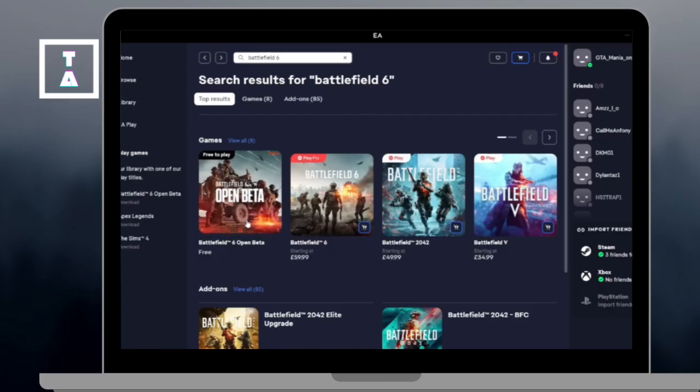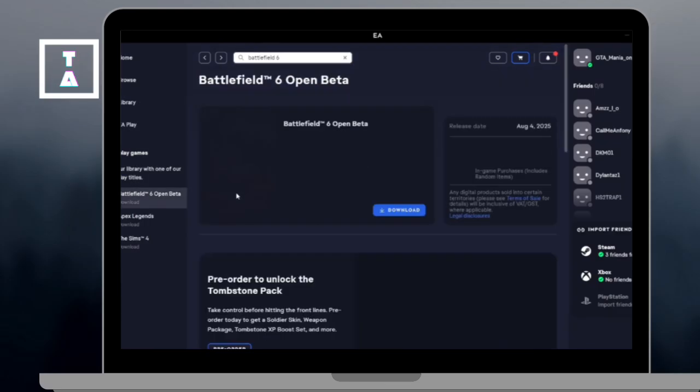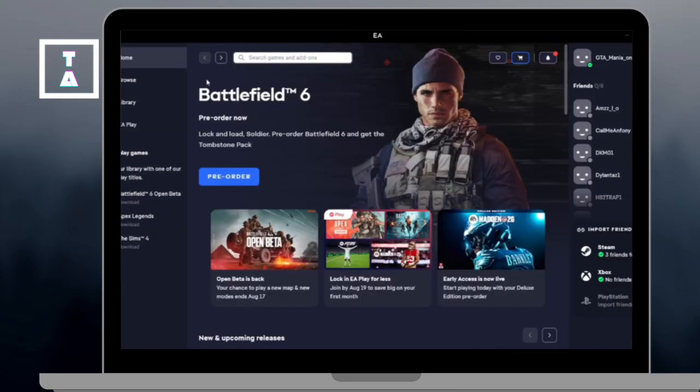Choose the location where you want the game to install and then after that press Next, then hit Download. And once complete, the game will be in your library and ready to play. And that's it. You've successfully downloaded the Battlefield 6 beta on your PC or laptop.